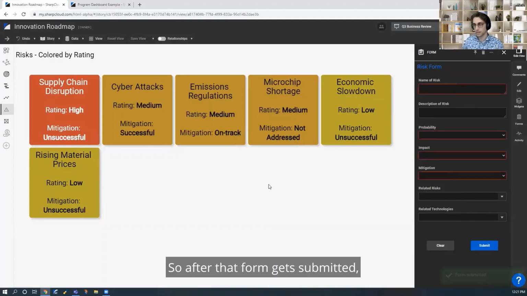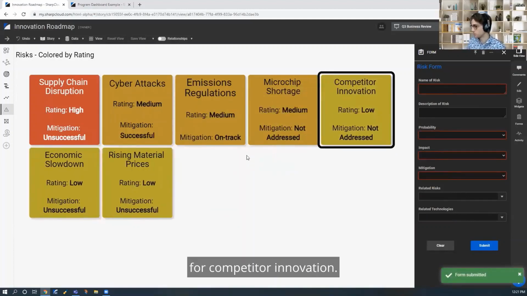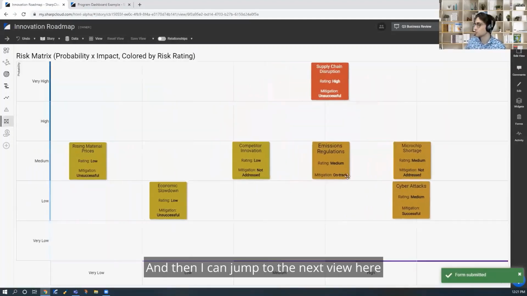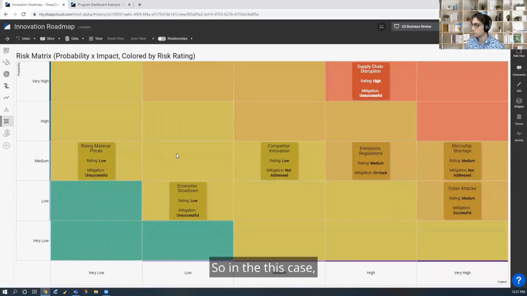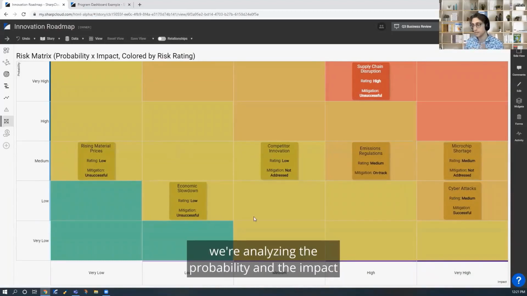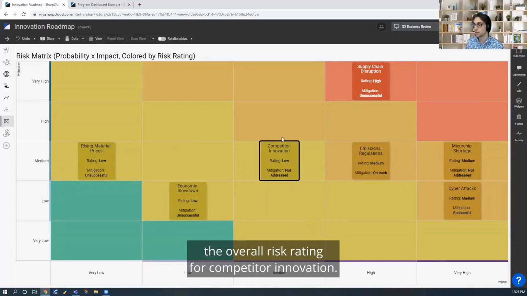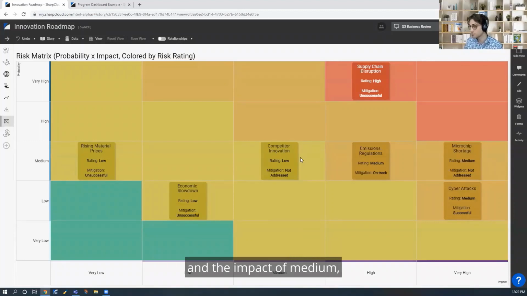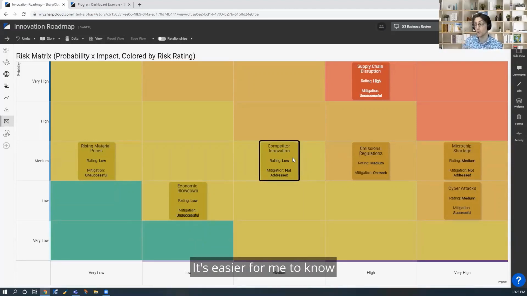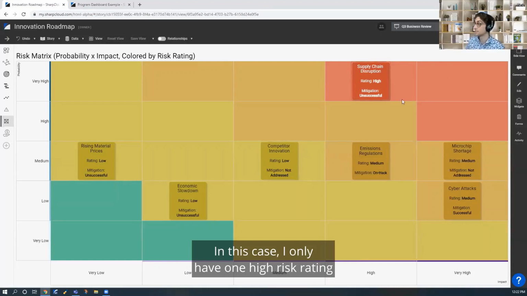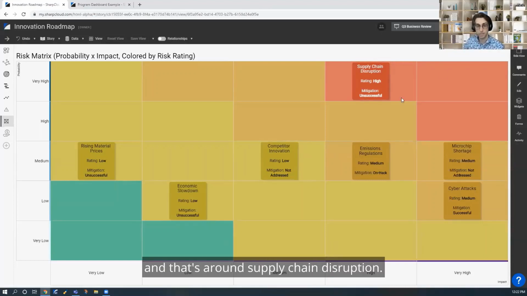So after that form gets submitted, again, it'll create a new item in our story here for competitor innovation. And then I can jump to the next view here where I can start analyzing that based on the metrics that I entered in on that form. So in this case, we're analyzing the probability and the impact, those two key attributes that are determining the overall risk rating for competitor innovation. So I can see that based on the probability of medium and the impact of medium, it's been assigned a rating of low. Because of how I've set up this view and it's color-coded based on their ratings, it's easier for me to know where I need to devote my attention. In this case, I only have one high risk rating, and that's around supply chain disruption.